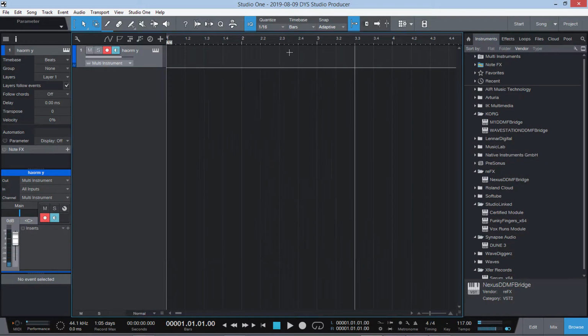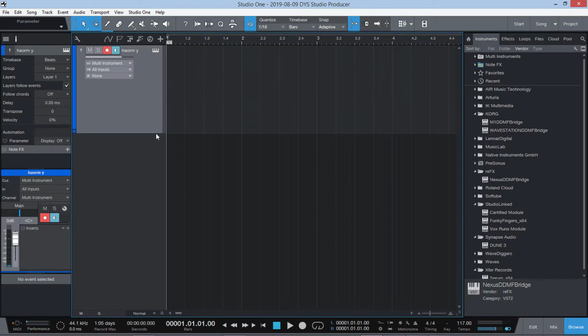So that's how we add instruments here. Now, if you don't click on this little icon here, you won't hear anything. This is your monitoring button. If I click on this, I can hear the piano that I'm playing. And here is my record button.